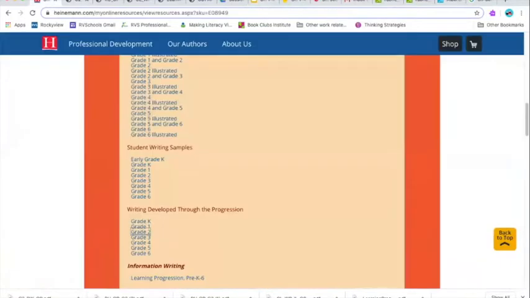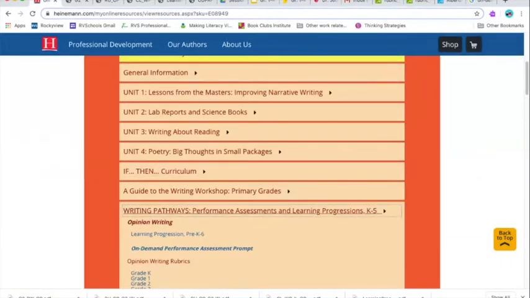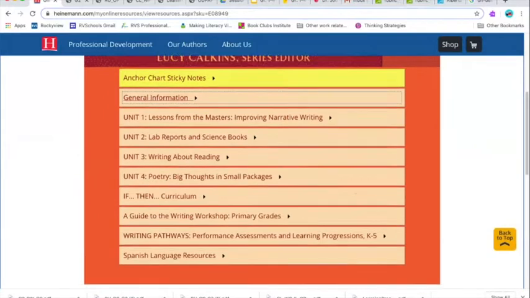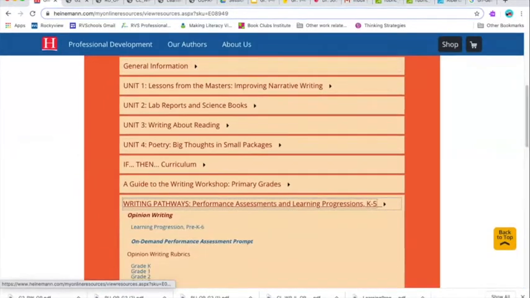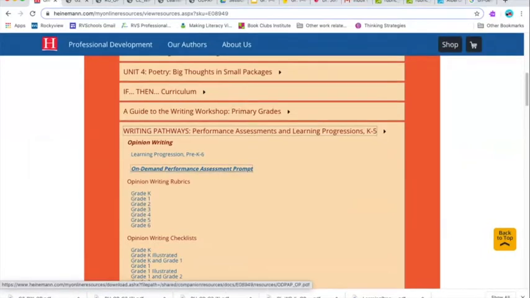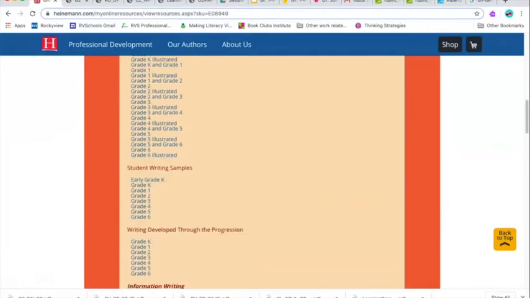So I'm going to take you in there right now. If I just open my resources, I'm just using grade 2 as an example. I'm going to scroll down to pathways. And then within pathways, you're going to see your learning progressions within the genre of opinion writing, your on-demand performance assessment prompt, rubrics, checklists, student writing samples, writing developed through the progression.